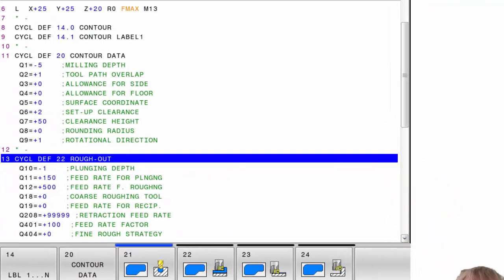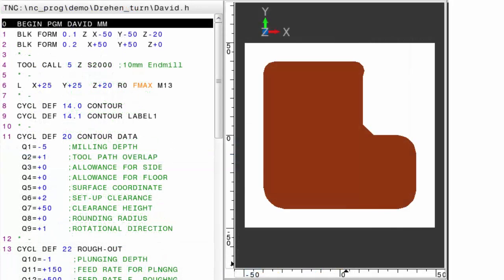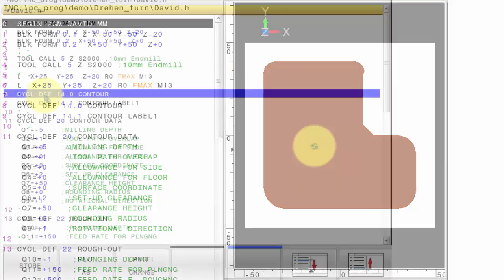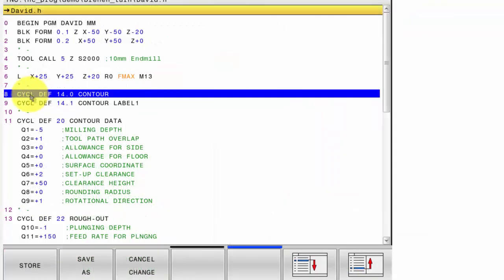Just have a quick look at what I'm actually going to make. This is it on the graphics, and this is the shape, really. So I'm going to effectively draw this shape and then tell it to rough it out. So that's my pocket. So first of all, my cycle 14 just asks you for the label.